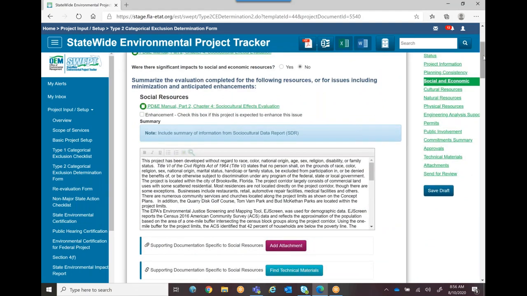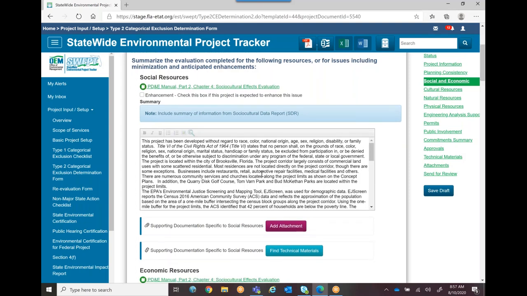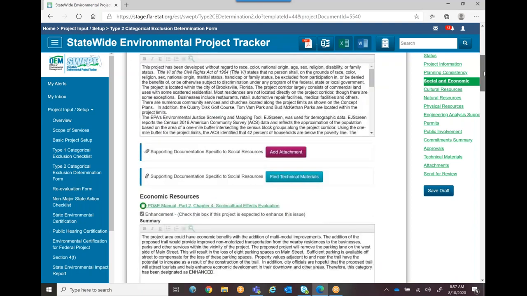Next, we have a summary box here to include information on the social resources, demographics, and additional important information on those social resources. Make sure to include a conclusion statement on the impacts to the social resources. Following the summary box, there is an attachment point and also a point for technical materials. These will show up on the list at the end of the Type 2 CE.